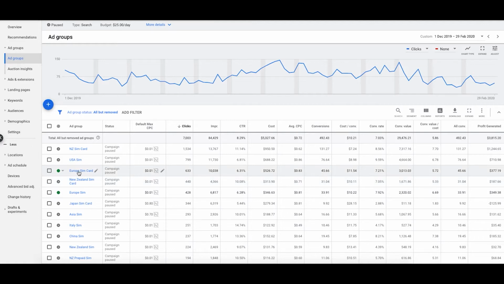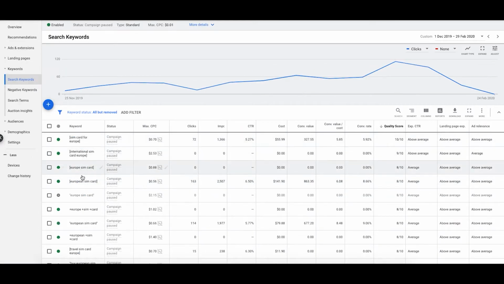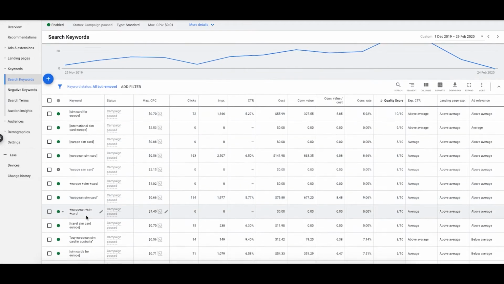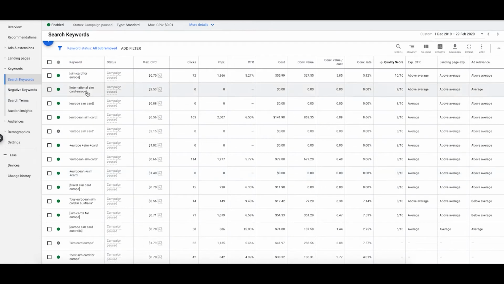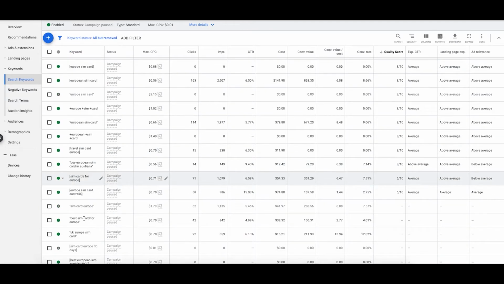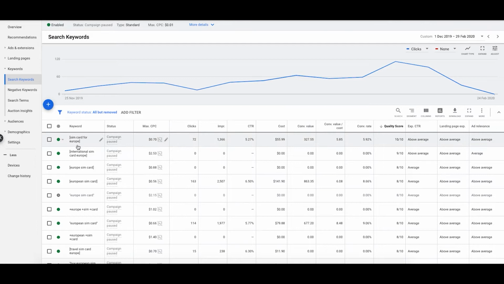So let me show you. So the Europe SIM card, we've got all these different keywords that are all about the Europe SIM card, and there's a bit of variation here, international SIM card Europe, but we've chosen to put these all in the same ad group here because we're using a themed method here, so they're all about Europe, because we believe people searching for Europe SIM card, they're quite a similar group of people.